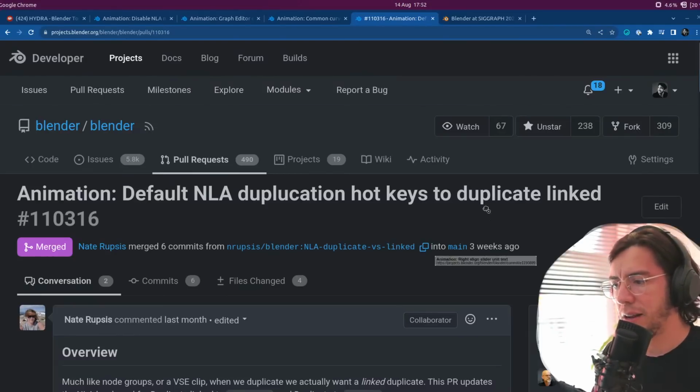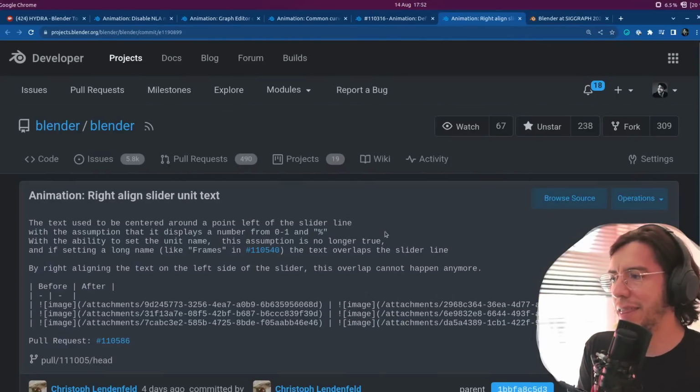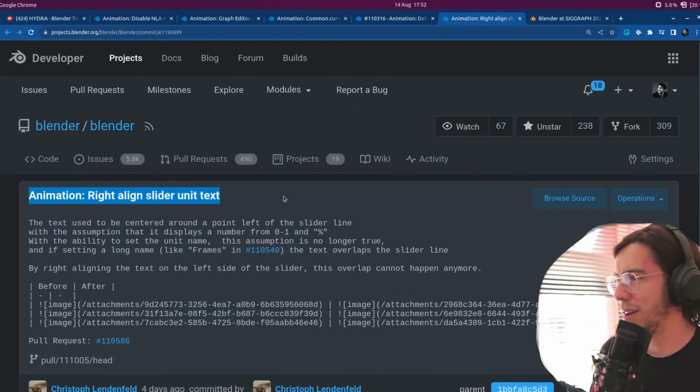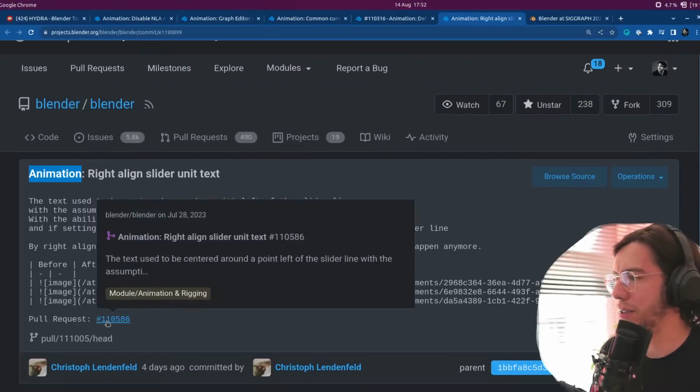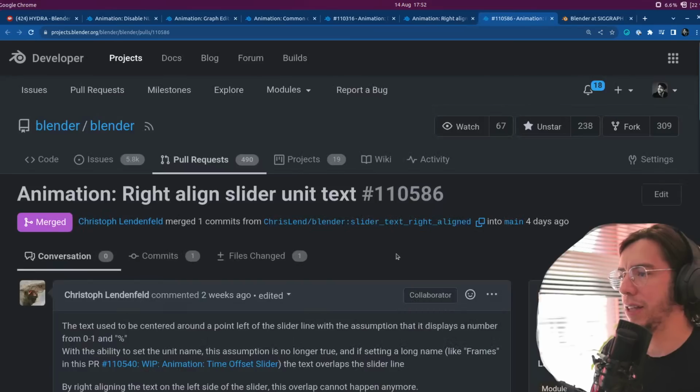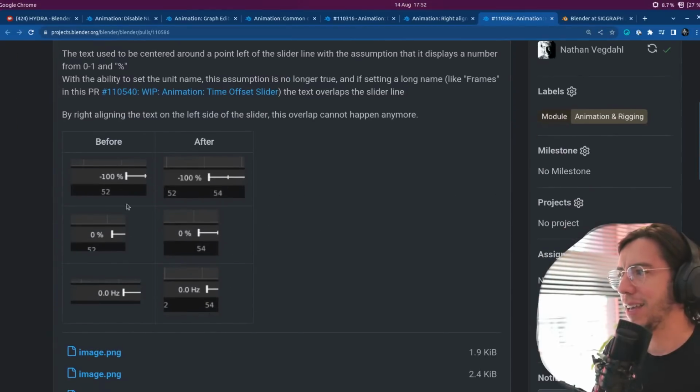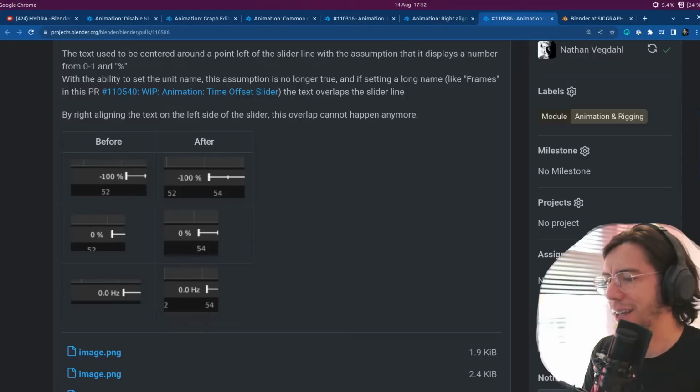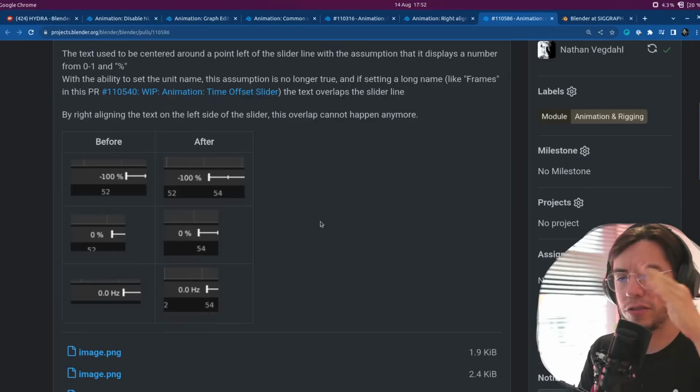Next, a little UI change: right aligned slider unit text in the animation. This is marked as animation, but it should be marked as UI because it's purely user interface. Basically, the text in the slider operators wasn't aligned properly. Now there is a nice little gap, and it's consistent, and it's right aligned, so when the values change, it doesn't jump.